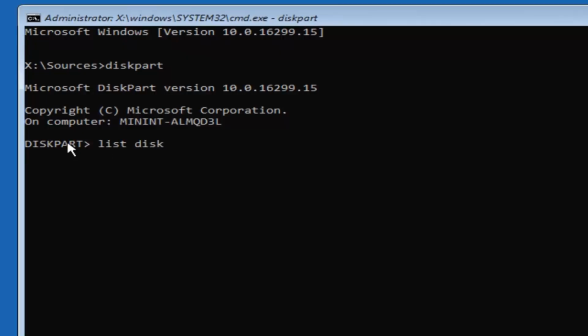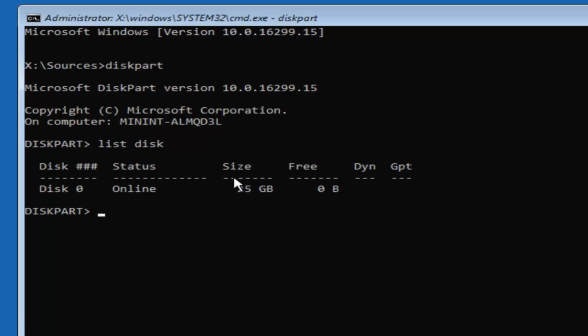And keep in mind, you saw it did take a moment for this part to open up, so just be patient, give it a few seconds here before you begin typing. So again, list disk, two words, then you want to hit enter. Again, disk is spelled with a K, and we're going to be spelling it with a K every time I mention it for the remainder of this tutorial.